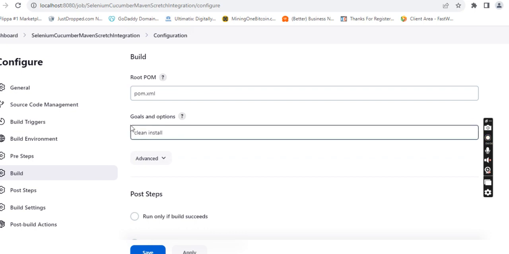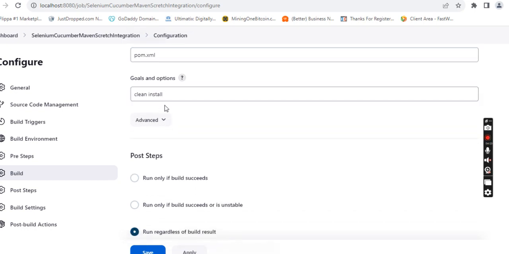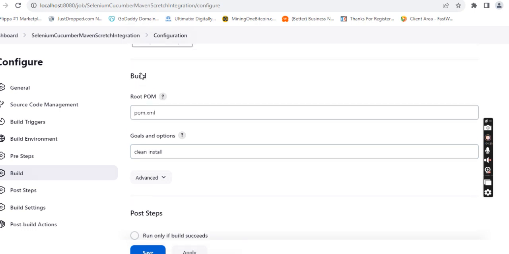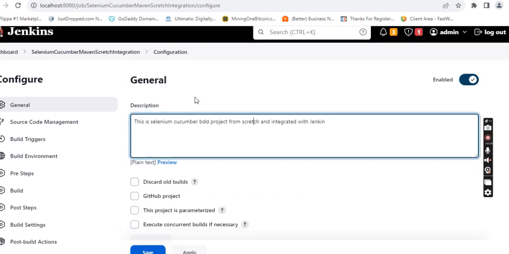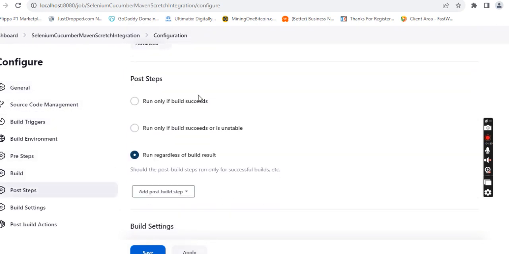And this is the main thing: this is the Maven command which we need to give to execute our script through Jenkins. Clean install is a Maven command which will clean, build, test and deploy our Selenium project. This is the important step. Make sure this build, the source code management and the description are the mandatory things.